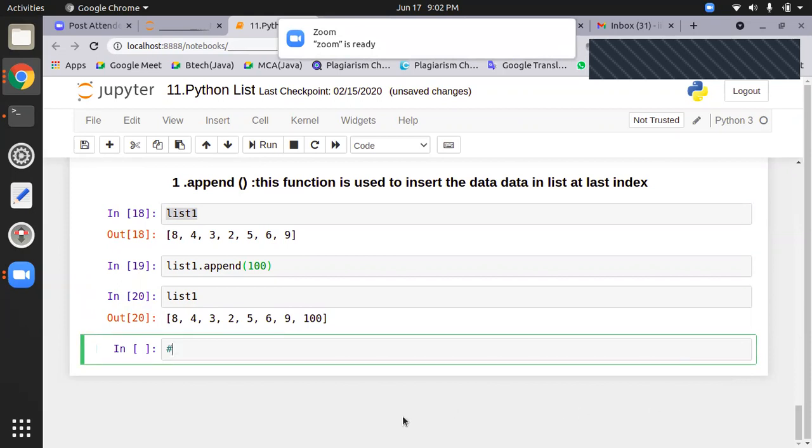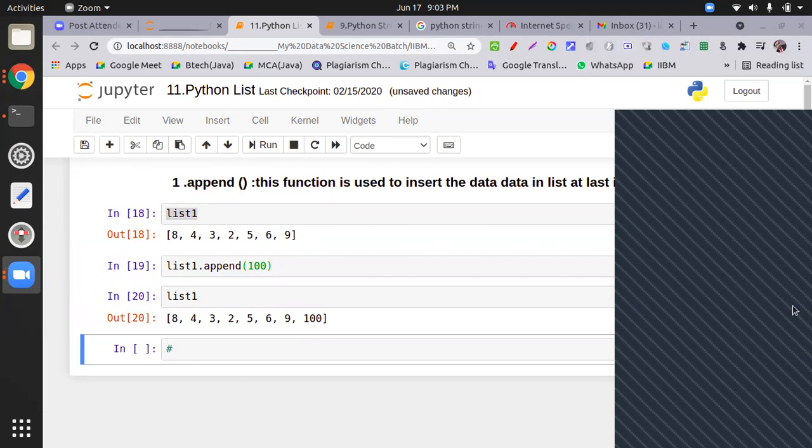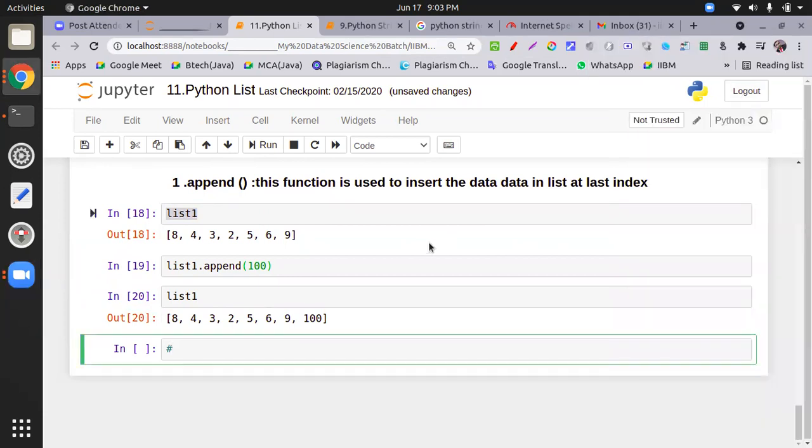Yes, someone is raising a hand. Who is raising the hand? Yes, it was me. The question is, what if I want to insert 100 at the second or third place? Ma'am, please wait, I'm coming to that topic. For that, we have to use the insert function. I will do everything in sequence, so please don't be afraid.